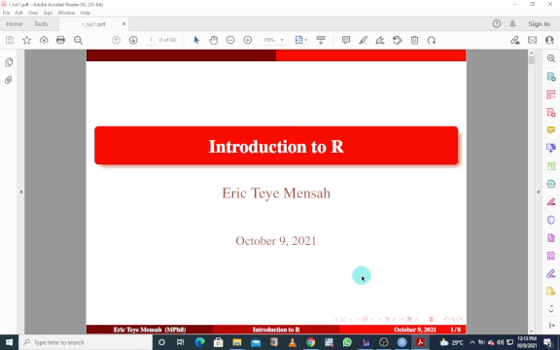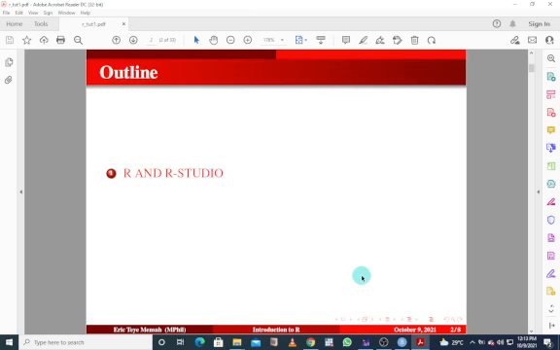Alright, so in today's tutorial, we'll be looking at an introduction to R. In this tutorial, we'll look at how to download and install R and RStudio, and how to use some basic commands in R.